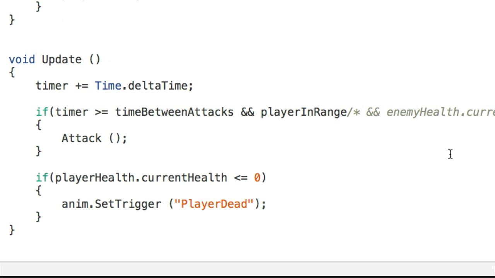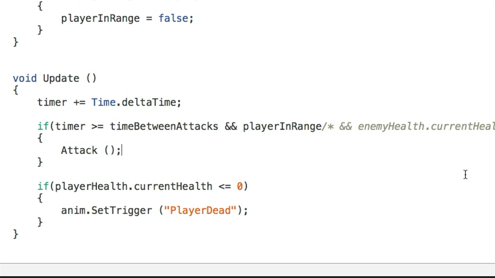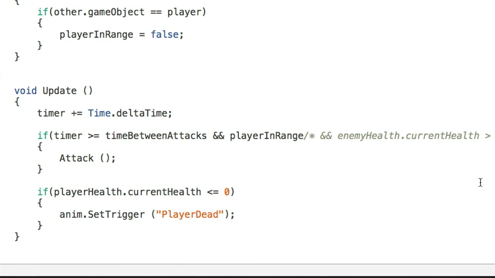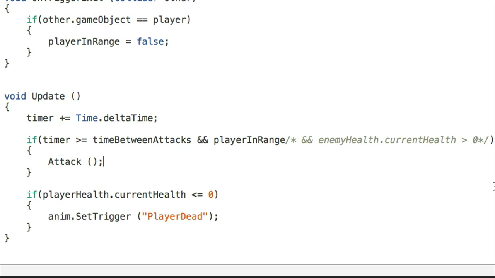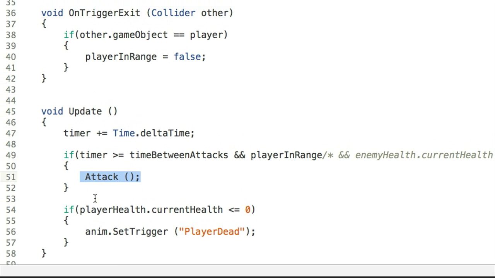The actual attacking happens in the update. So in the update method, the first thing we do is we determine how much time has occurred. So we start accumulating this time inside the variable timer. So every time update runs, timer gets a little bit bigger and a little bit bigger, and it represents how much time has passed. Then we're going to say, hey, if the timer is greater than the time between attacks, so it's been long enough between attacks, right, and the player is close enough, we're going to attack the player, right? And you can see that we call the function attack, all right? Then finally, we'll look at attack here in a second.